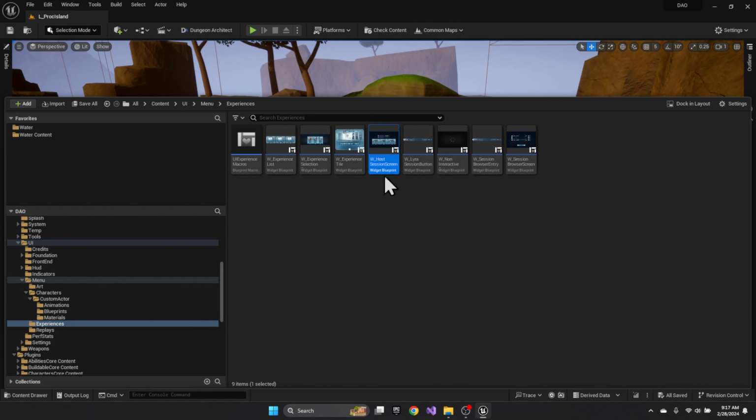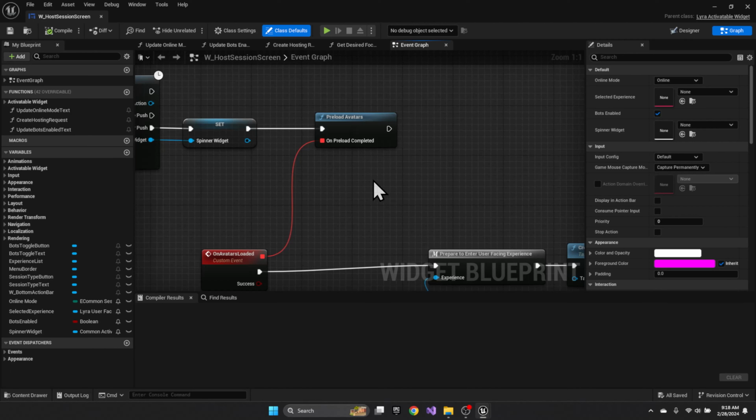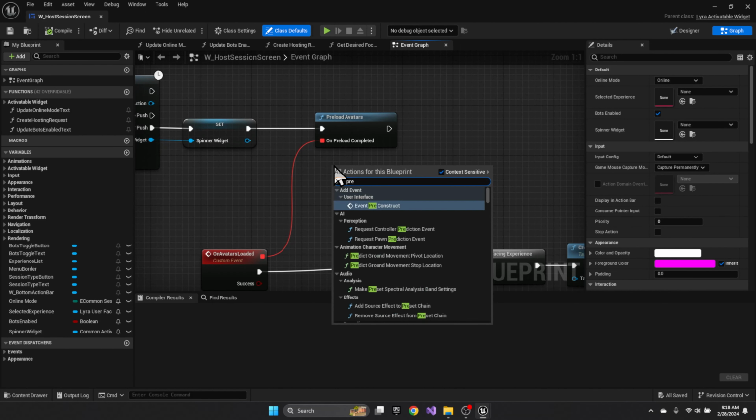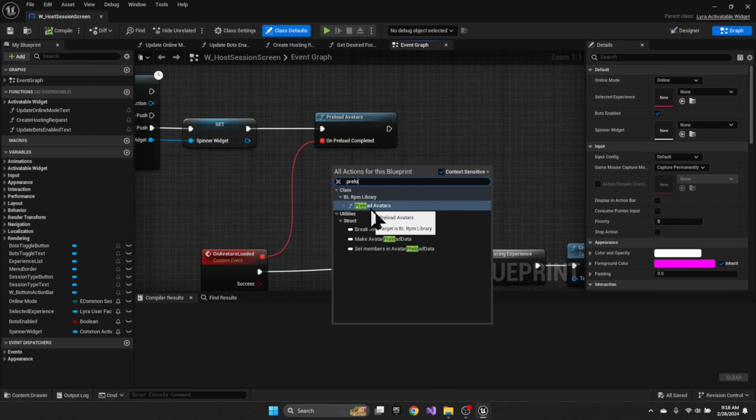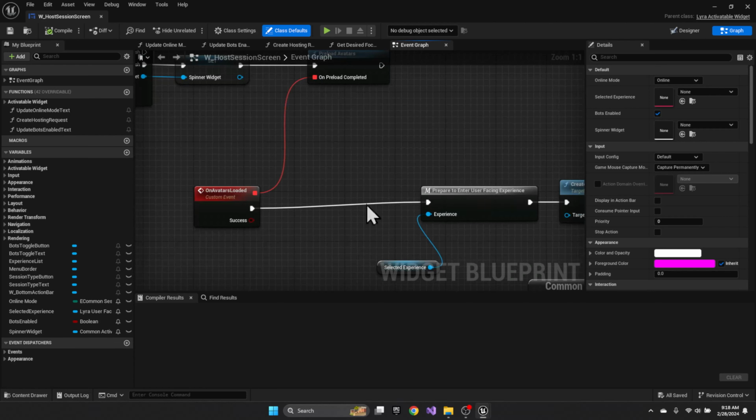So in the host session screen, in the graph, when you come in here, it will look something like this, whereas after the spinner, you will prepare to enter the user-facing experience. We're going to insert this step where we're going to call preload avatars out of the Ready Player Me library. And that has a pin where we can create a custom event. And when that custom event is triggered, then we're going to proceed.